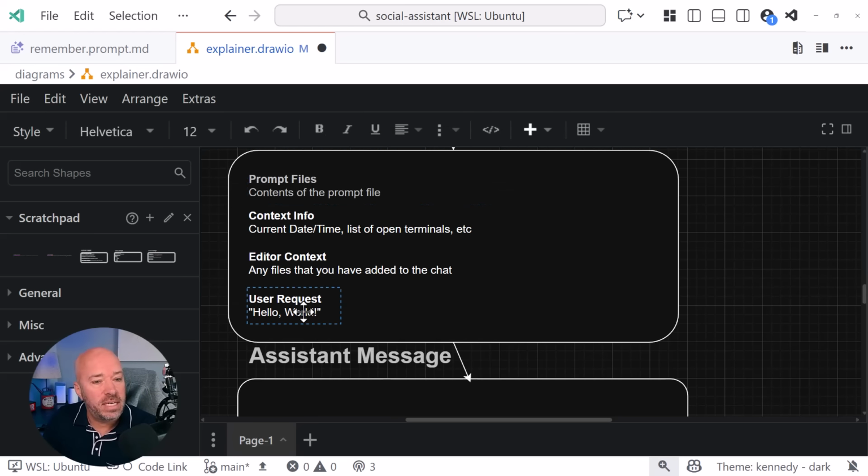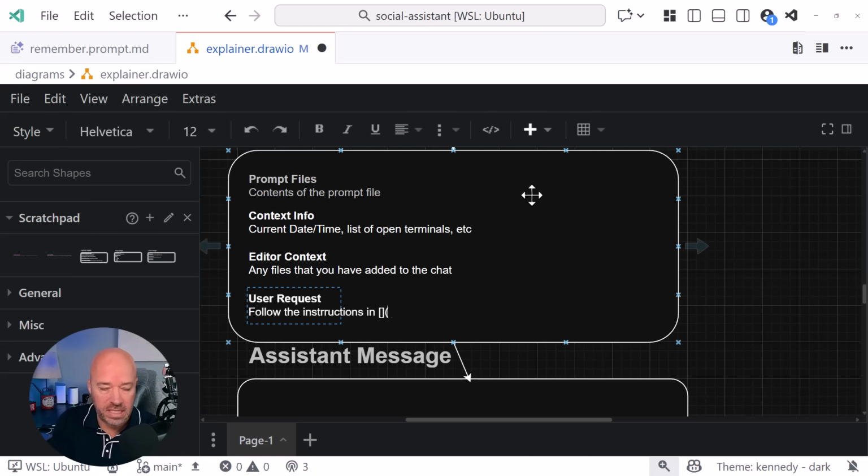And then down here in this message, it says, follow the instructions in, and then it points back up to the contents of that prompt file, using a special syntax to do that. It's pointing to it by name, even though it's actually included in the user prompt. And then after that, it has your message, which would be useEffect can only be used in client components, right? So that's where prompt files come in.